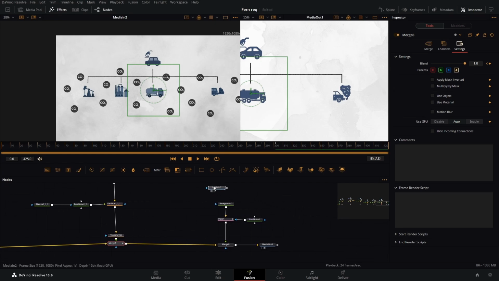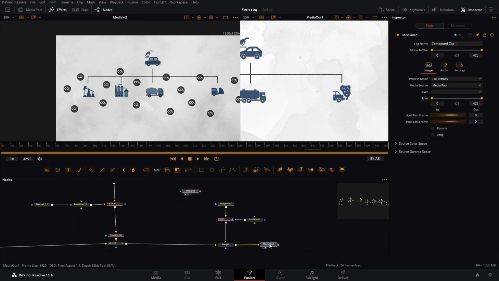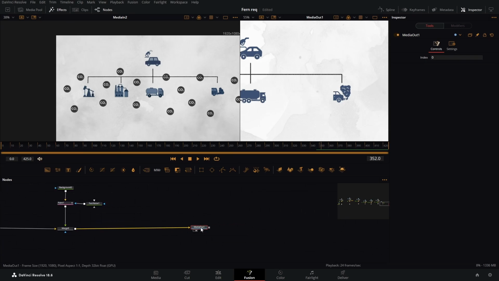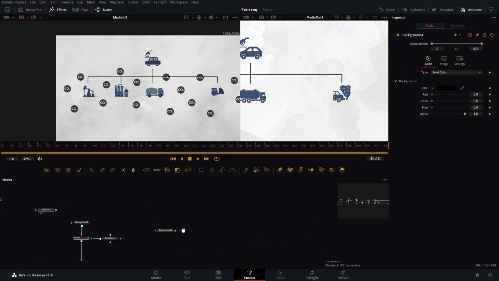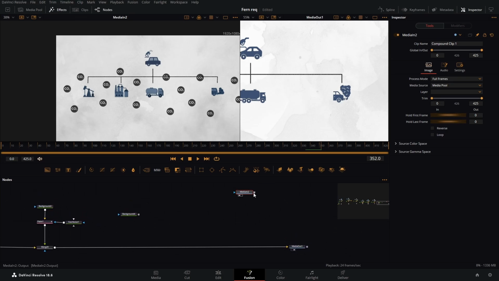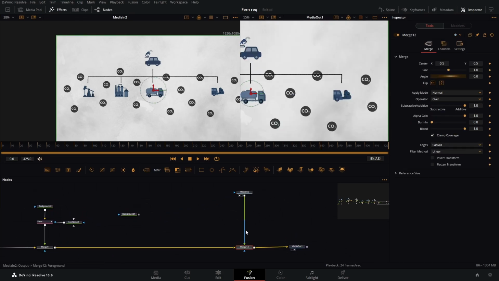Okay, let's just get our media 2 here because we don't need it. Extend our media outwards. Okay, we are gonna need a background node. We can actually just merge this over because we need to see again. Merged over. Okay.